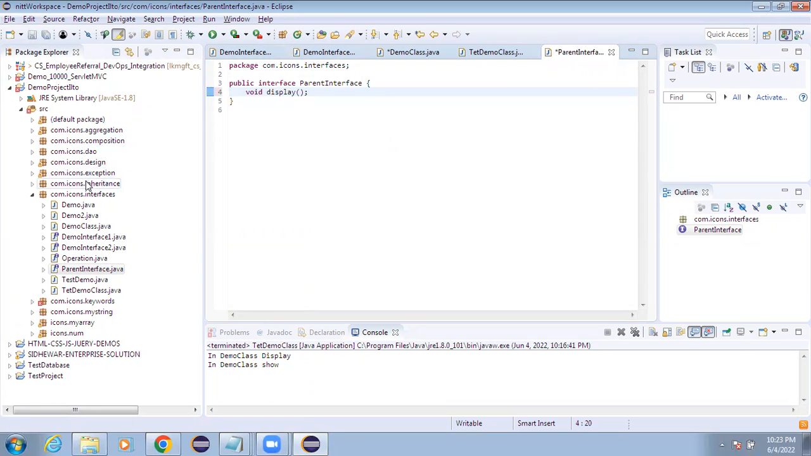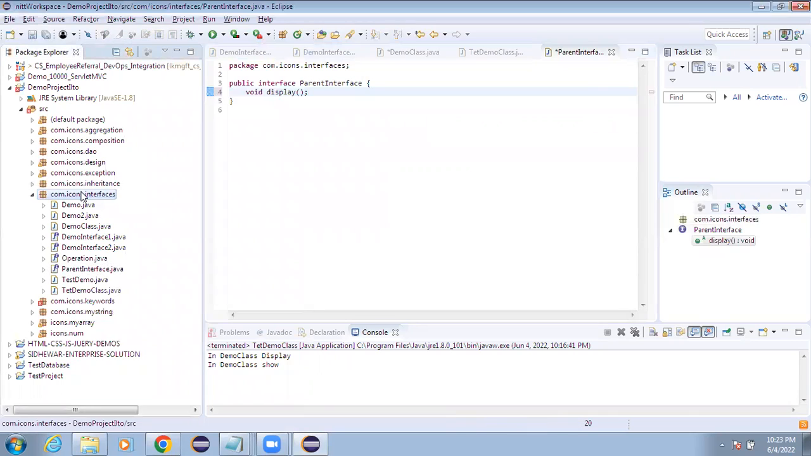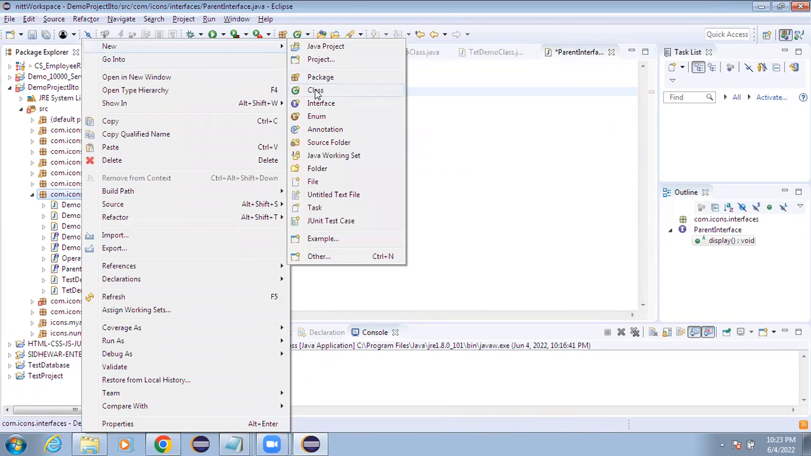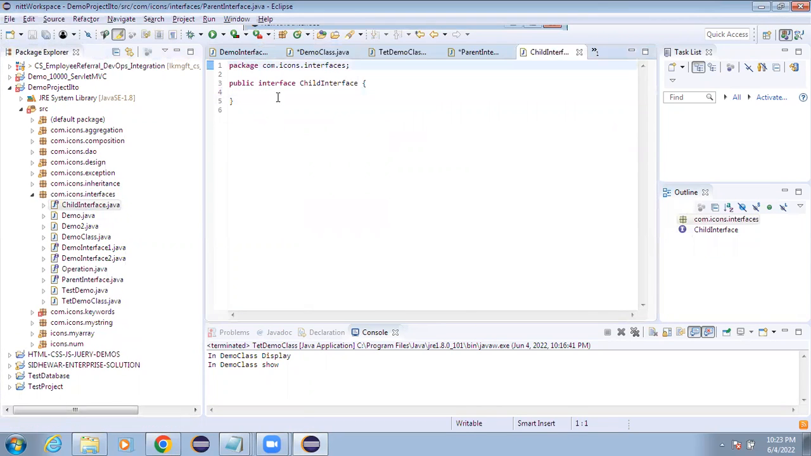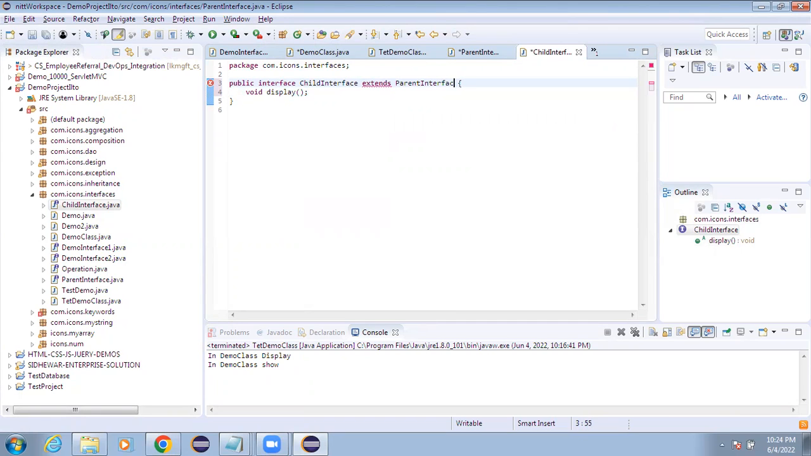Exactly the same way, I will create a new interface, the child interface. Here I will put a void display. By doing this, I want to make the relationship extends, and I will write the parent interface like this. So I just made it like this.